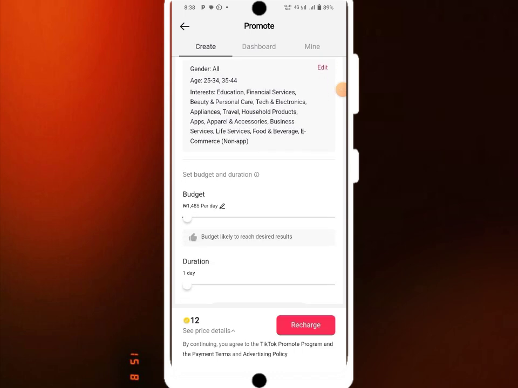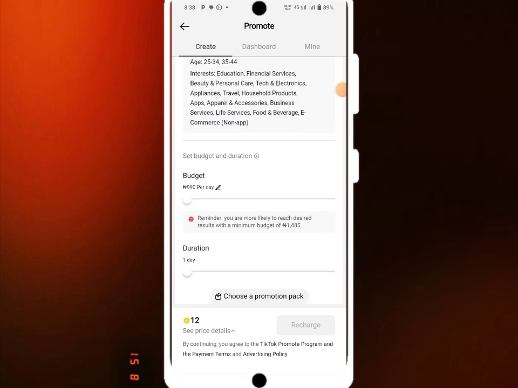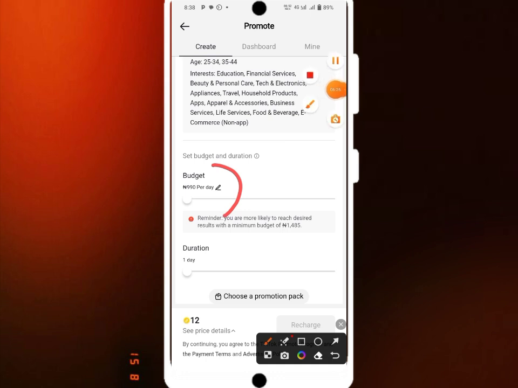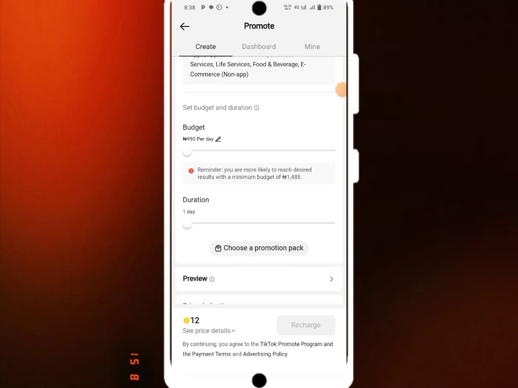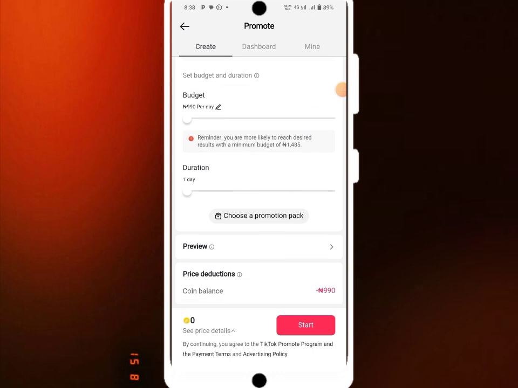So you can see your daily budget. My daily budget, I reduced it to the minimum, which is now 19 naira. So that's what I want to pay for a day. The duration is also just for a day, because I was doing this, my first ad. I was test running it. So it's just for a day.